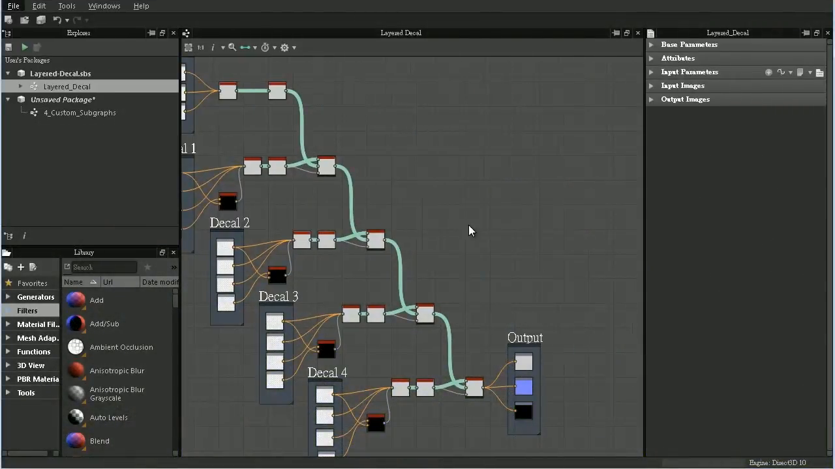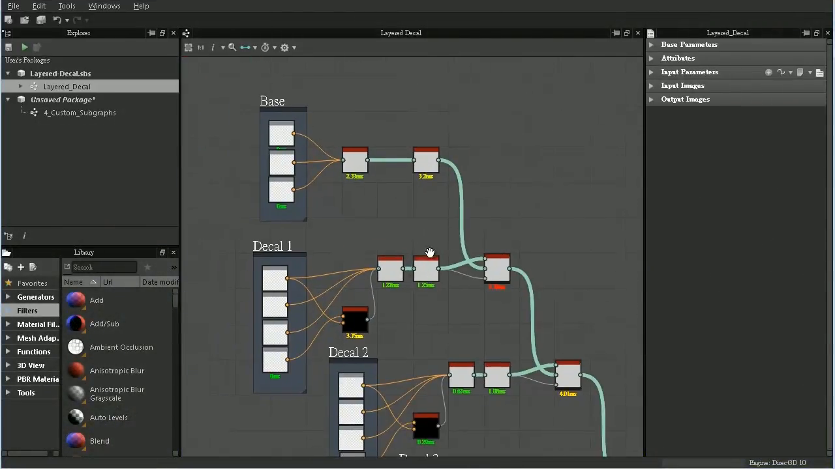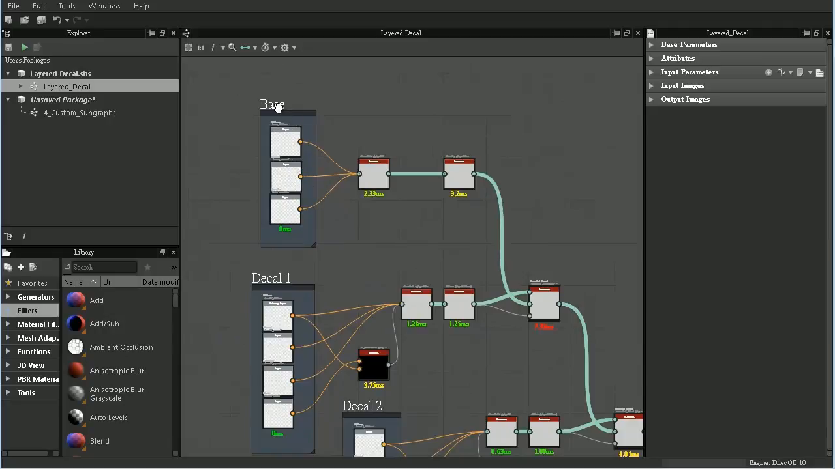On the left, we have the input textures for the graph, and you can see by the blue frames the type of input textures correspond with what we see in iClone. So here we have the base.